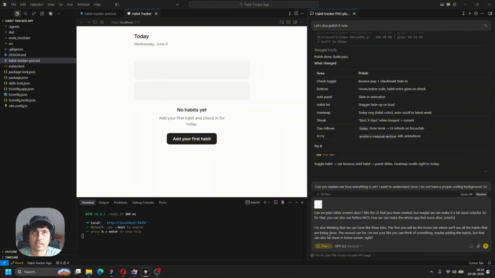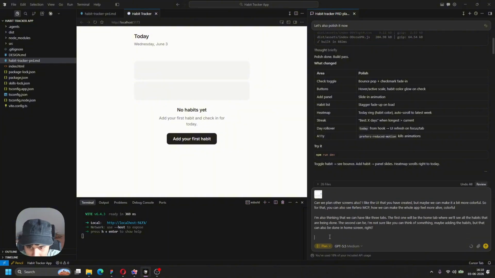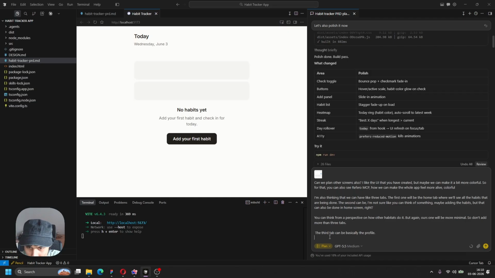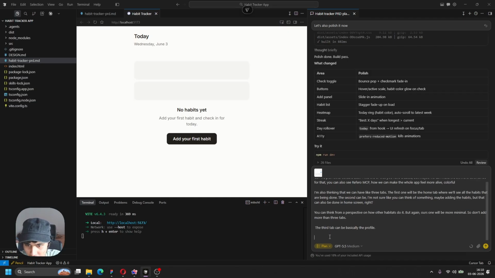So I'm just giving it the context in natural language only. You can think from a perspective on how other habit apps do it. But again, ours will be more minimal, so don't add more than 3 tabs. The third tab can be basically the profile, right? Make sure you use Refero to get proper inspiration first. And I'm going to go with agent mode for this. And then refine and build on top of this, right? So I'm just going to press go now.